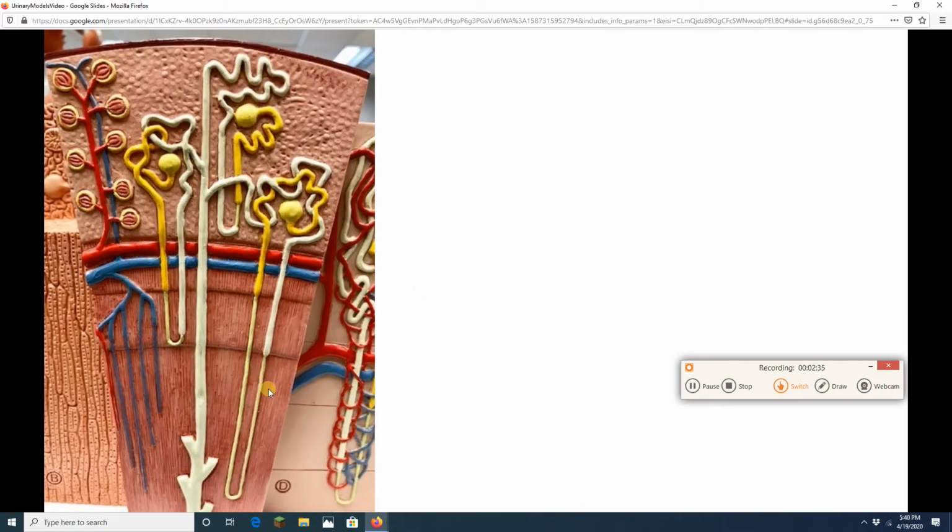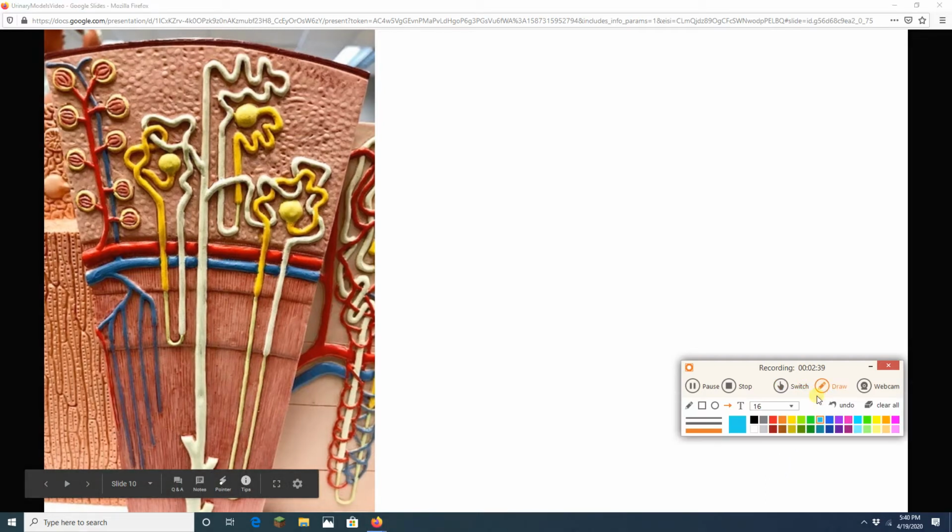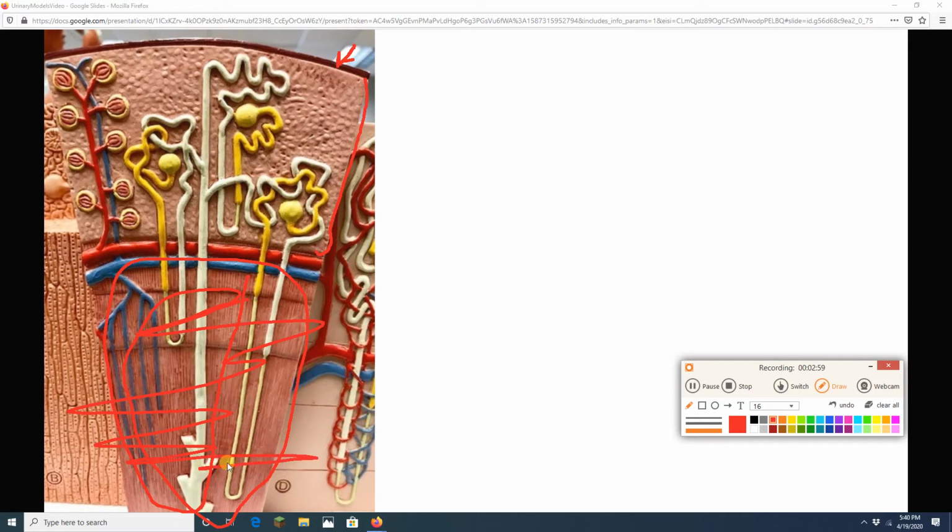Okay, this model is kind of like a best of both worlds here. Got some new stuff, got some old stuff. We definitely see this renal cortex here. Check out the nice fibrous capsule right there as well. I got a renal pyramid down here that I'm in. This is renal pyramid right here. Nice renal pyramid.